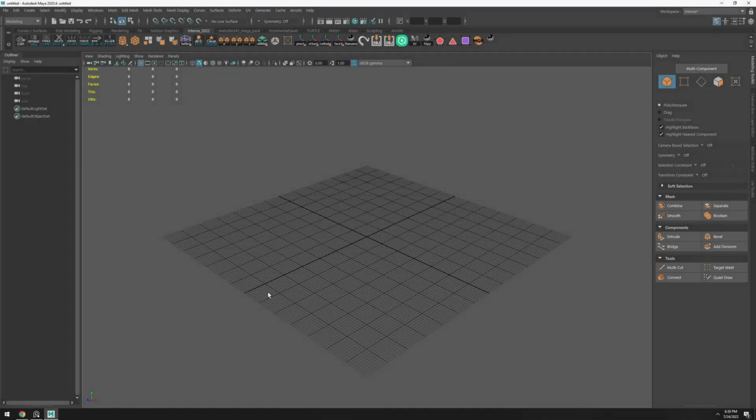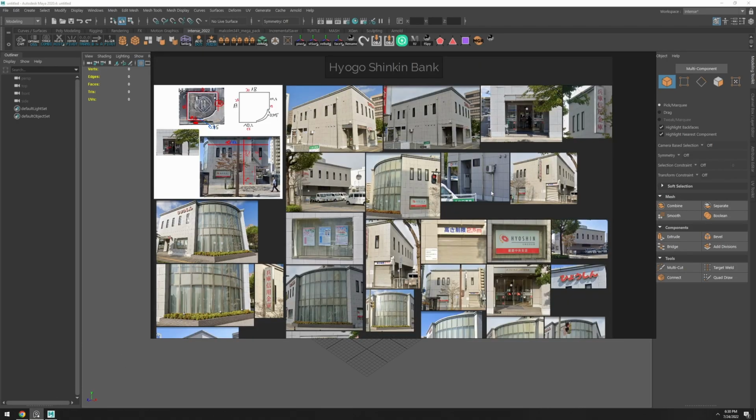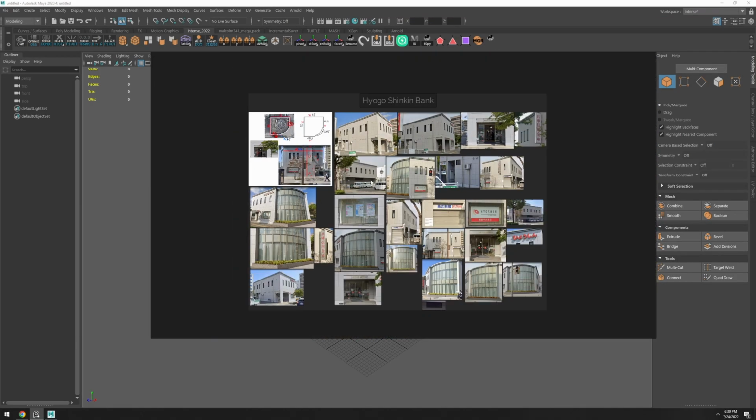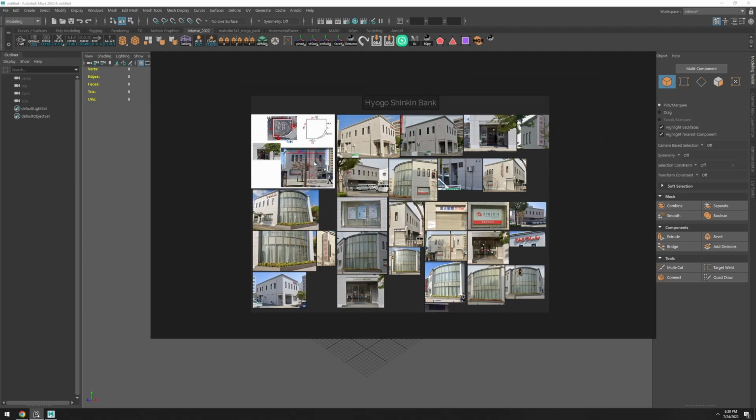Hey guys, welcome to the second part of my asset creation tutorial. In the first part I showed you how to get the measurements for the building you intend to use. In this case I'm gonna make this one. And today I'm gonna continue with making a placeholder mesh, as I call it.